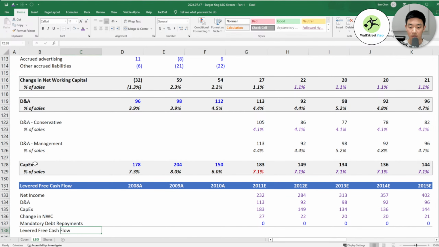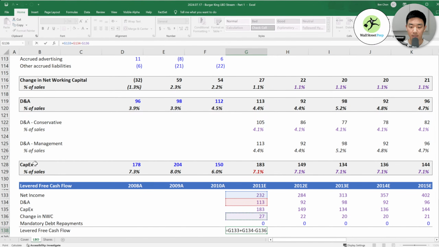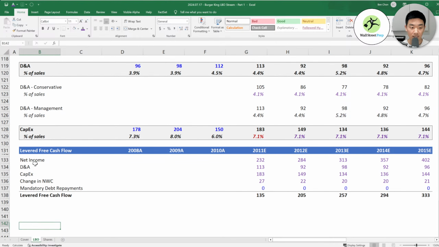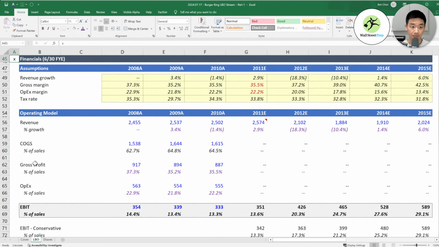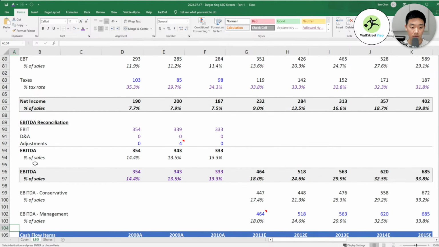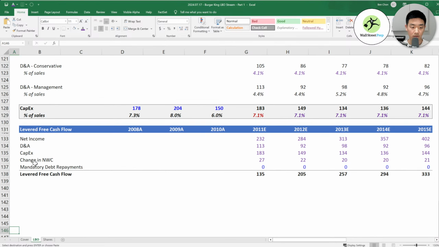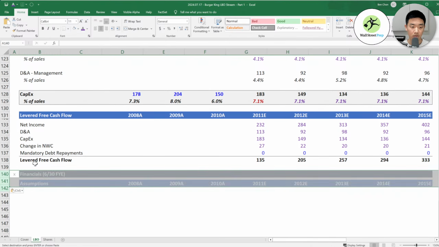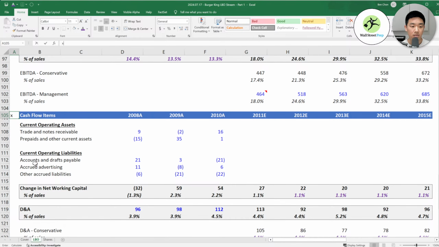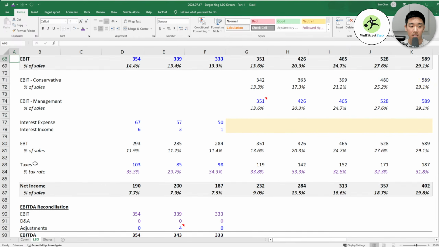All that work leading to this. Plus D&A, minus CapEx, minus change in net working capital, minus any mandatory debt repayments, which we are not going to do in this model. So that's it for levered free cash flow. Pretty simple. And then we're going to need to build out our debt schedule. I'm going to add X's here also, so that it's easier to navigate.